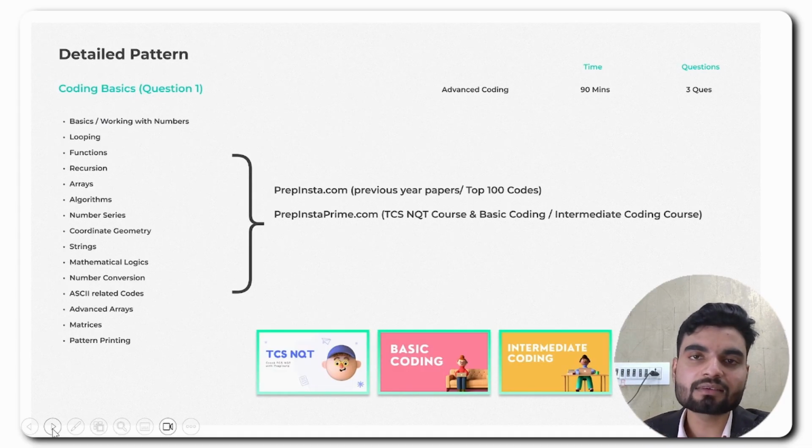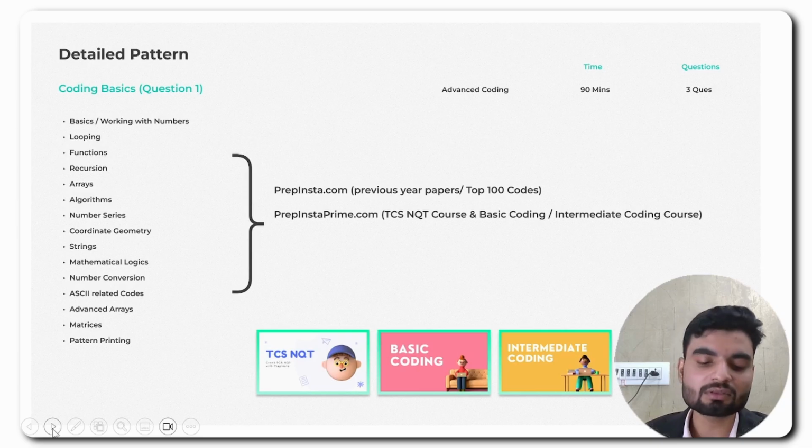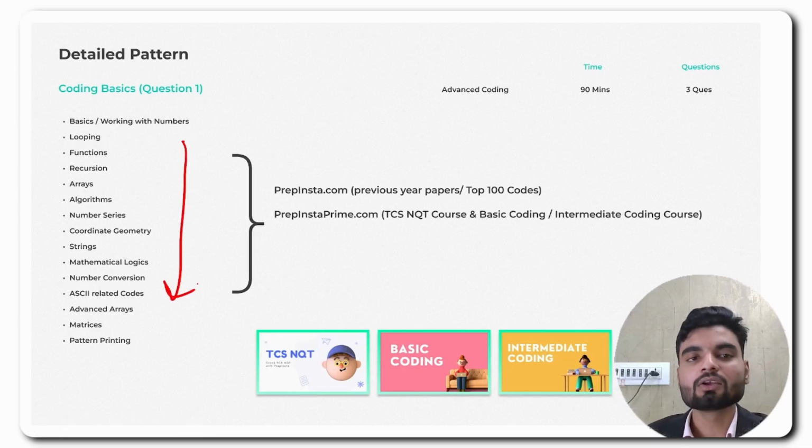In TCS, there are three coding questions. The first is very basic. For example, count the number of primes from 1 to 100, or reverse a particular integer. These are very simple questions, from basics like integer values, loops, and other fundamental topics of computer programming. So this question can be formed from there itself.